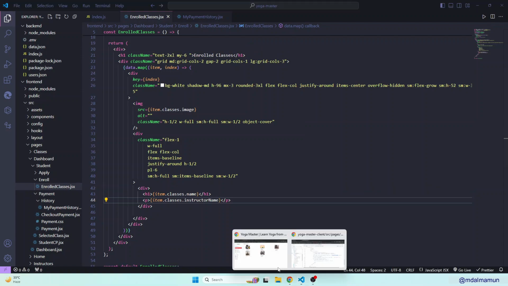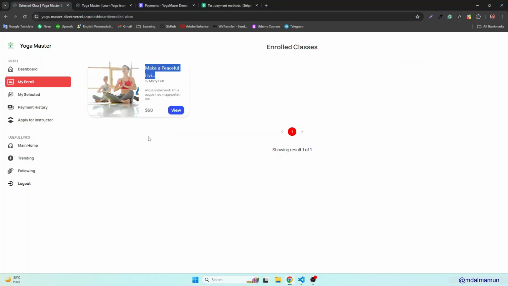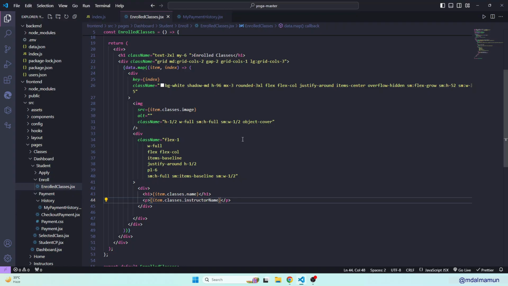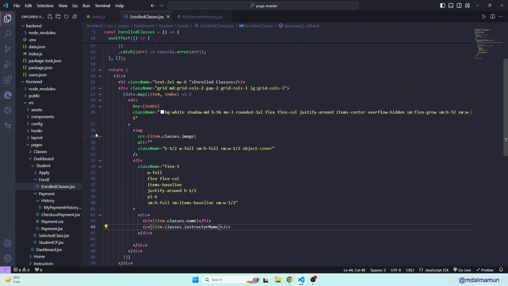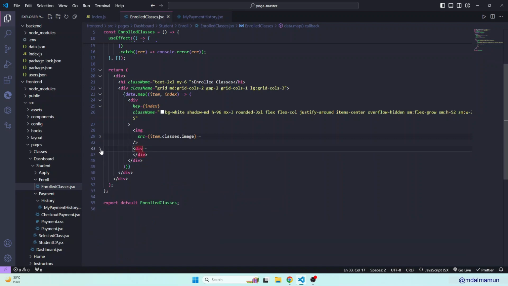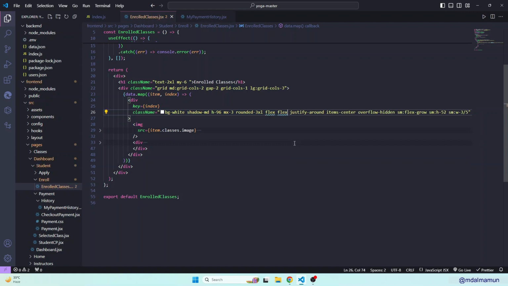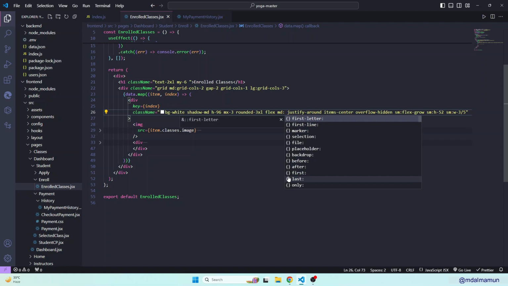And after that, let me do it something like this. Actually here we'll have two things: this is the image and this is the div, and here we'll have to define styling. How can we define styling? Maybe we can define flex-row. Let me define it on medium devices.